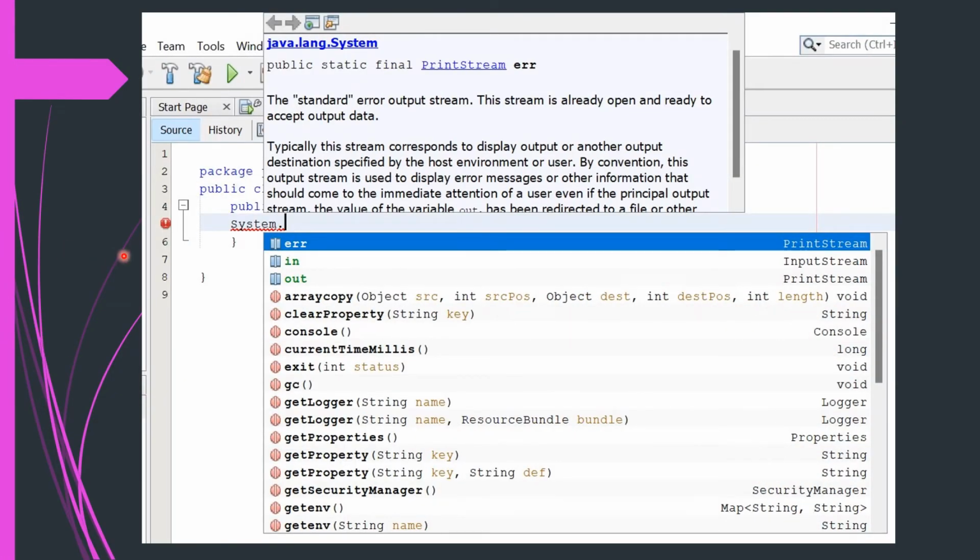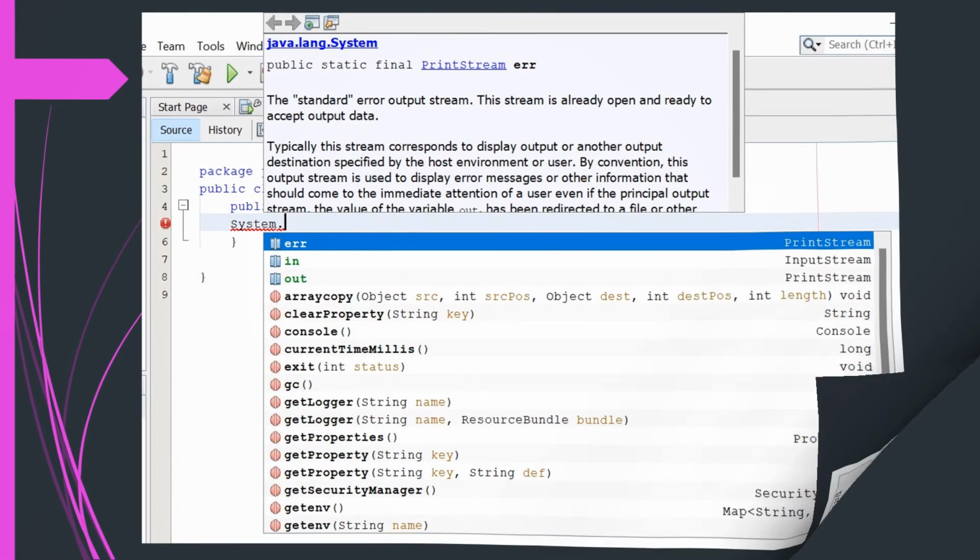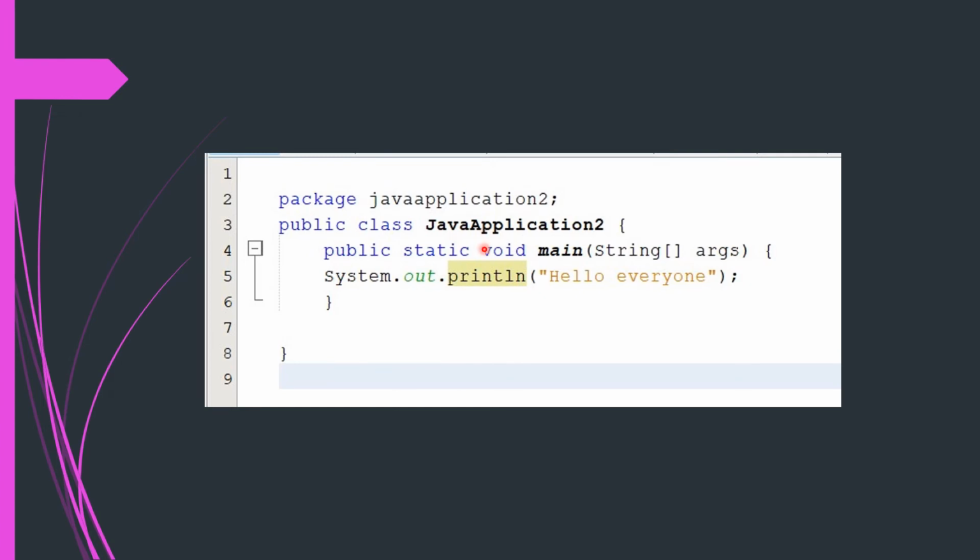Now here we are writing some code, and we can see that after we type System dot, a lot of options are shown. We can select any of these options, or we can also type the code ourselves. It is up to us. So here we have typed our code System.out.println and in brackets, hello everyone. By this code we want to print the line hello everyone.